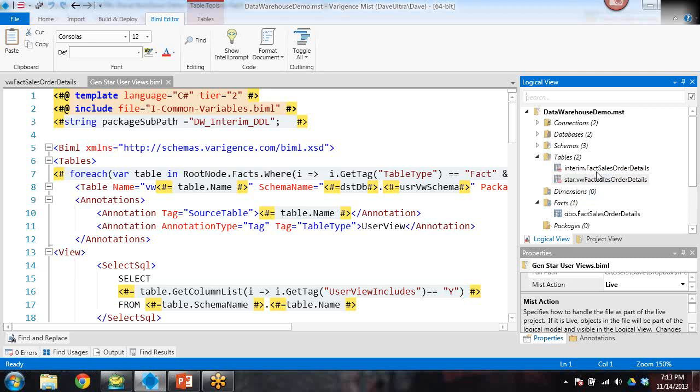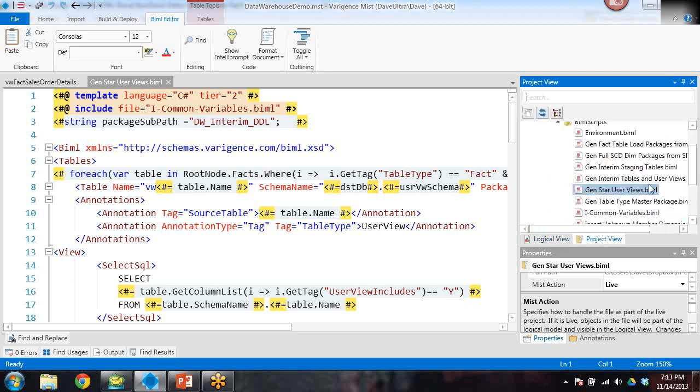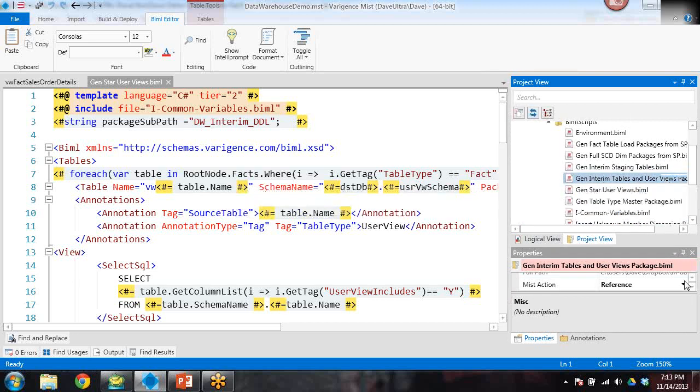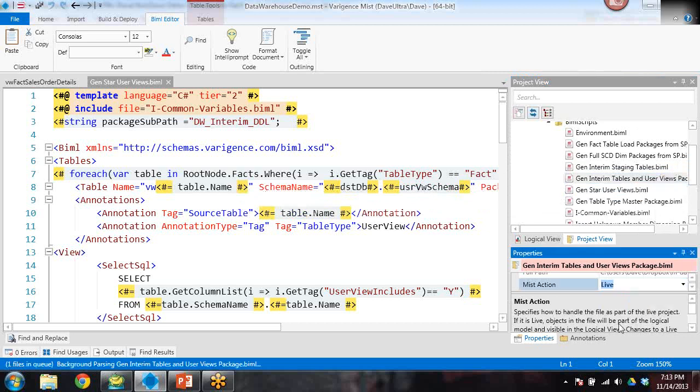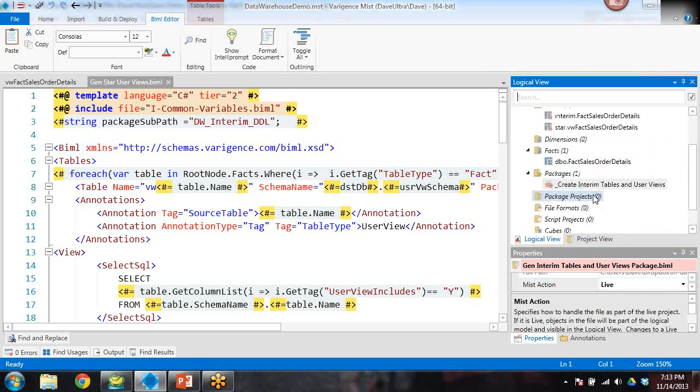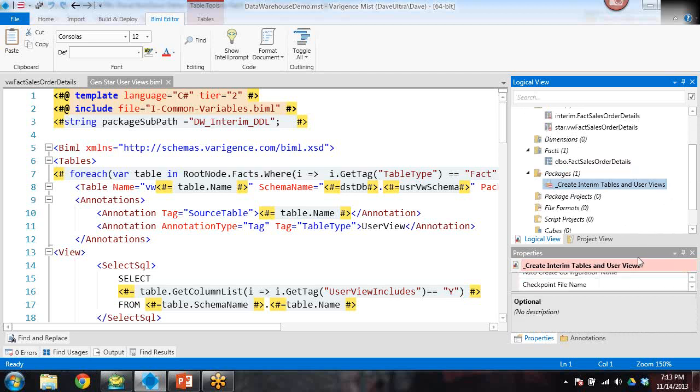Now, the thing is, I've created these tables, but I haven't created them in the database. So I go in here and I have the generate interims, tables, and views package. When I make this live, I go back over, and now suddenly if I go down to packages, I've got a package. Well, let's look at that.